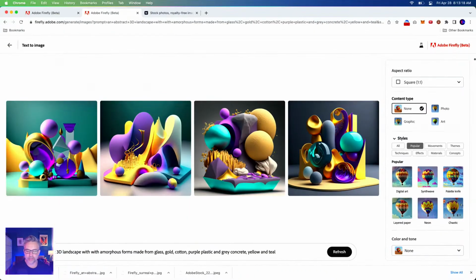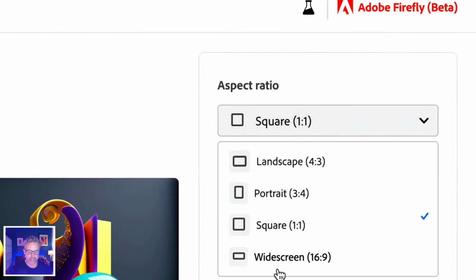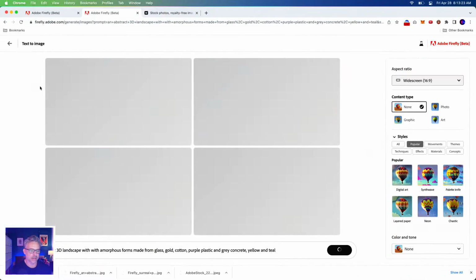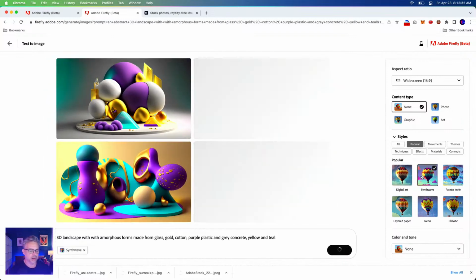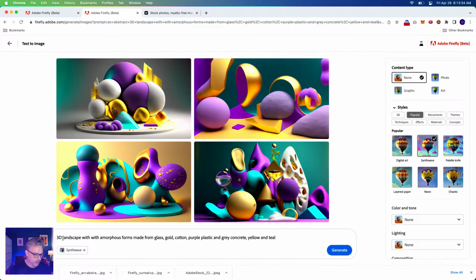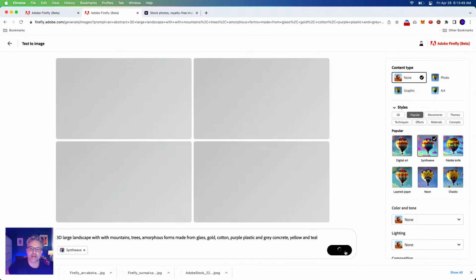Now, check this out. When you change the aspect ratio, so I want to change this to widescreen, it's going to regenerate, obviously, it's not going to take that same image. Anything you select over here is going to do a whole new regeneration. I also want to do synthwave. I want to do a large landscape with mountains, trees, and then our amorphous forms made of glass and all that fun stuff.